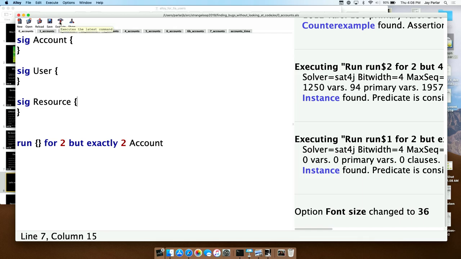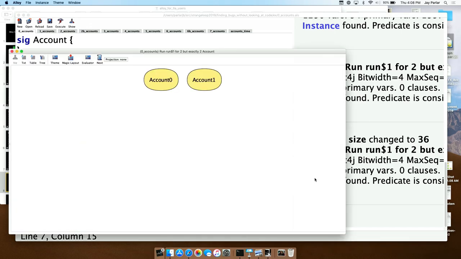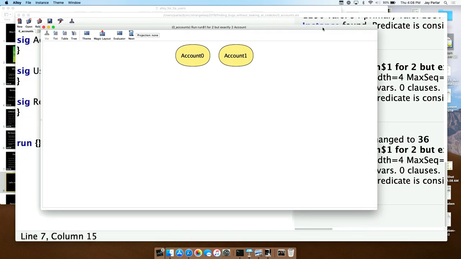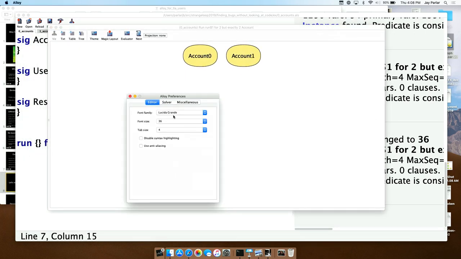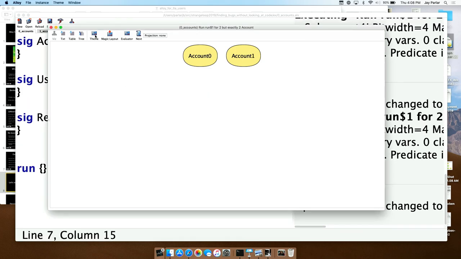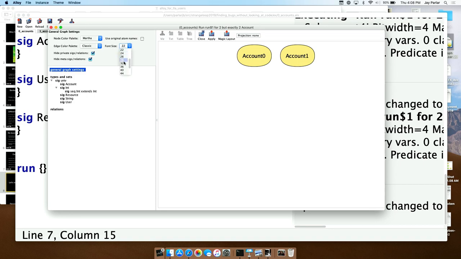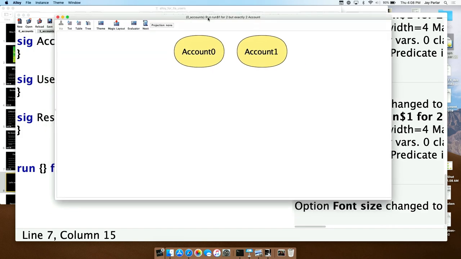Great. I want to see something useful with that. So I'm going to click the execute button here. And Alloy is going to say instance found. What does that mean? What Alloy has done is it has said, all right, Jay, you've told me that your system has accounts and users and resources. Here is a valid instance of your system. Here's something that's totally valid given the definition you've provided so far.